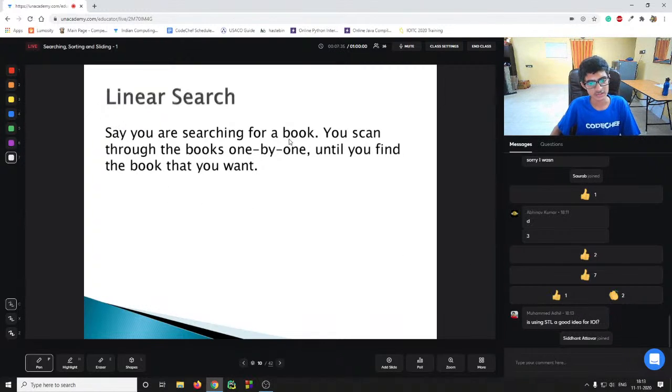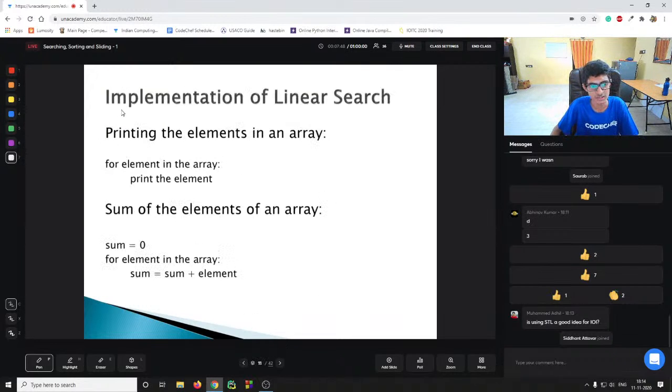Say you are searching for a book, you can scan through the books one by one until you find the book that you want. So this is linear search. Now we are going to be talking about how we can implement this in programming. So, implementation of linear search.